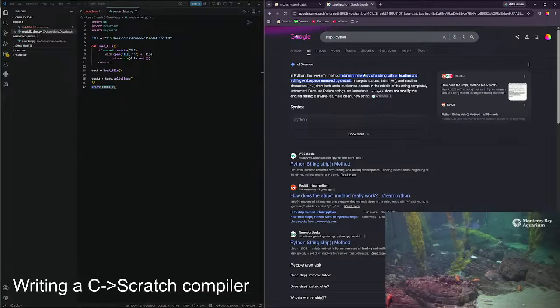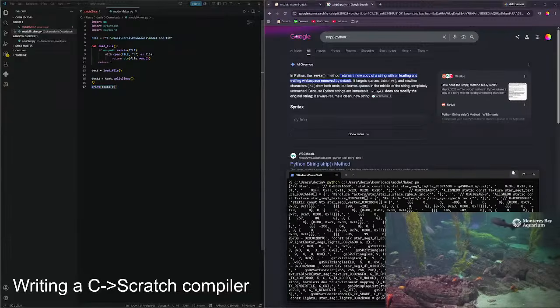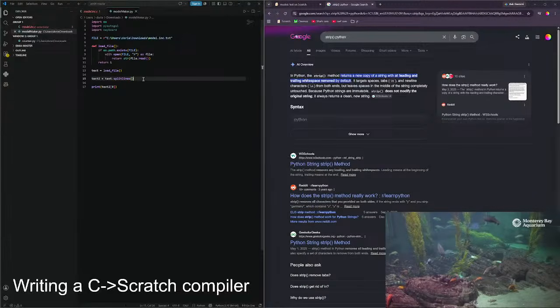Returns a copy of the string with leading and trailing white space removed. That should make a difference. I don't think that makes a difference. Oh god, it probably does. I think I do need that. So then I'll just, can I go just... no, I need to do it per line.